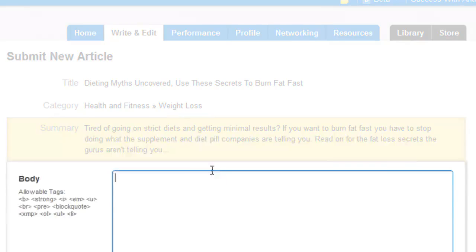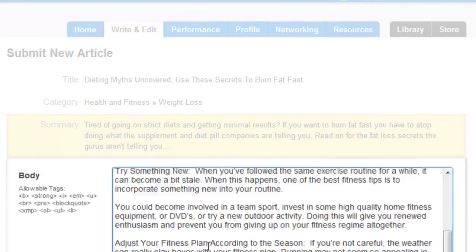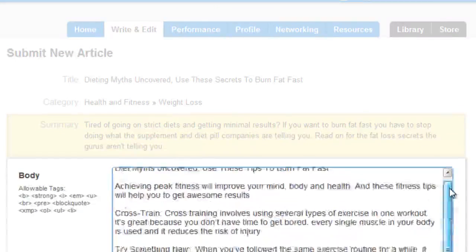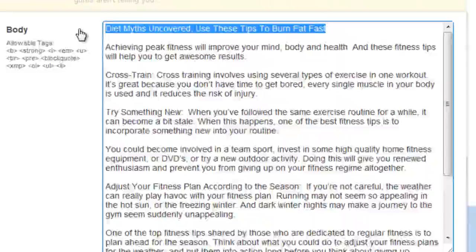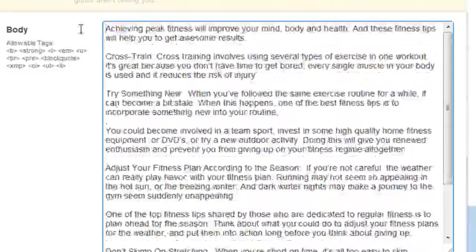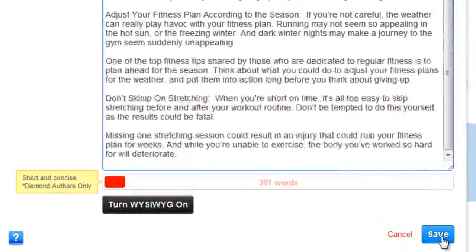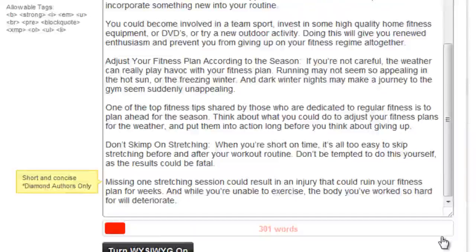Awesome. Then we have our body here. So I'm just going to paste the body that I have already. Okay. Then we'll save that.